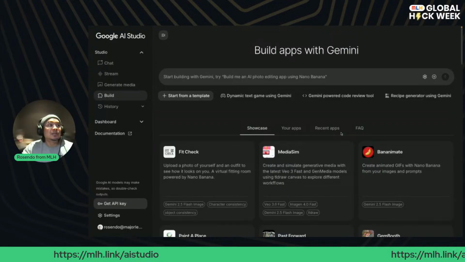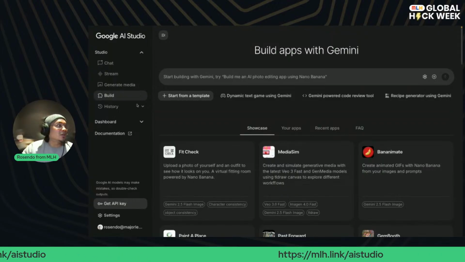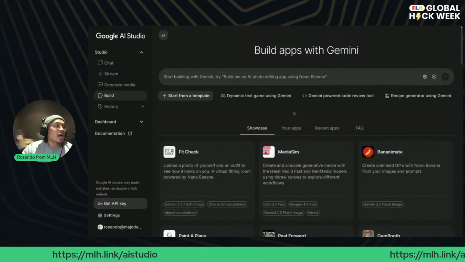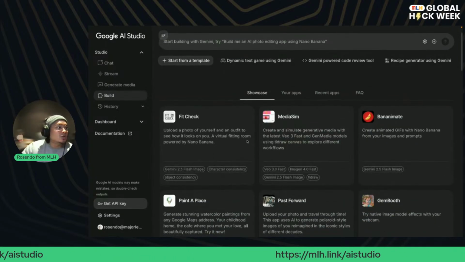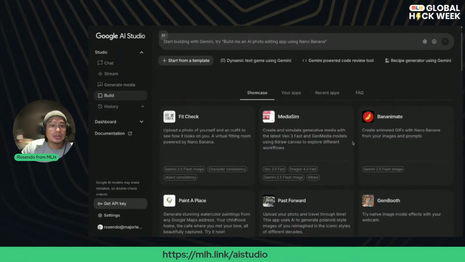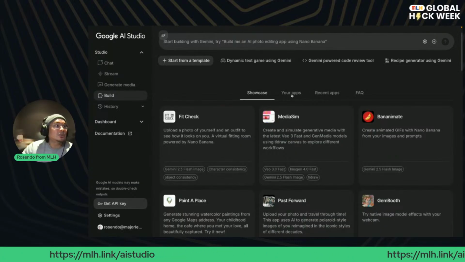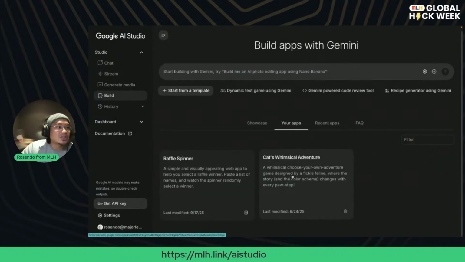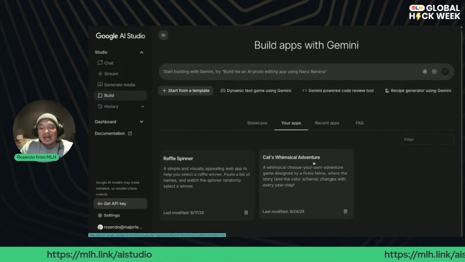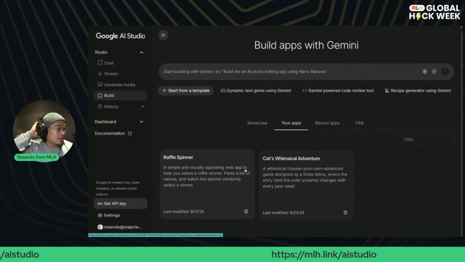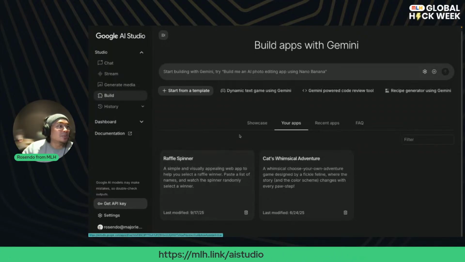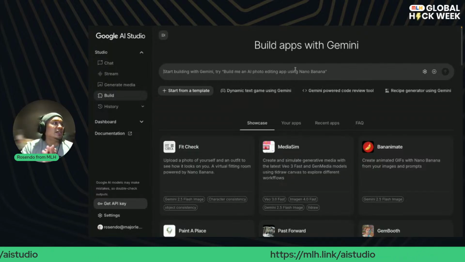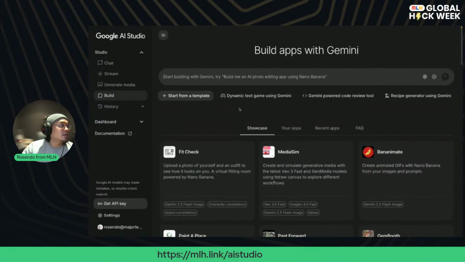The next thing we're going to do is build an app with Gemini. What the build function here does is it will create an entire application for you. The reason this is cool is you can spin up applications that are pre-built, just so you can sample them. You are also able to save all of the applications you've built in the past. Earlier this summer, I built something called Cat's Whimsical Adventure. It was part of the AI roadshow that MLH did in New York City. And last night, I created a raffle spinner, which is something I'm actually going to do again. I'm not going to show y'all that one, but I'll show you how easy it is to get in here and create something of your own.